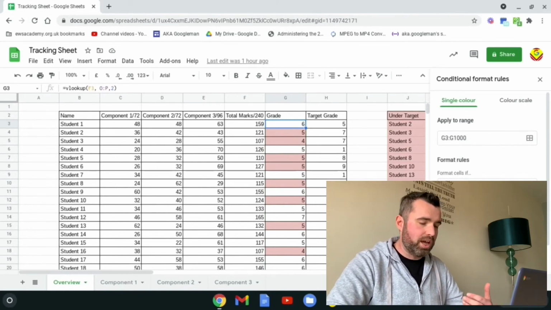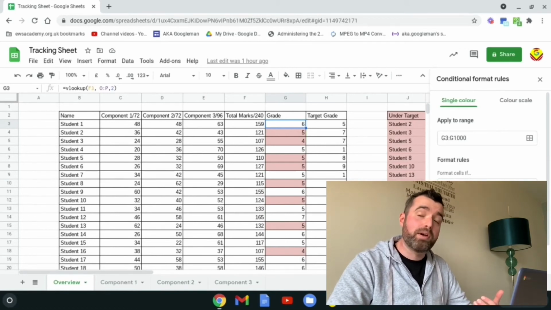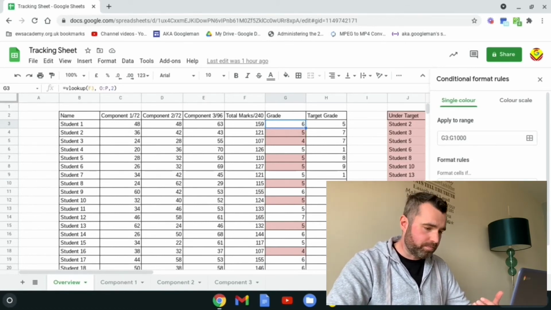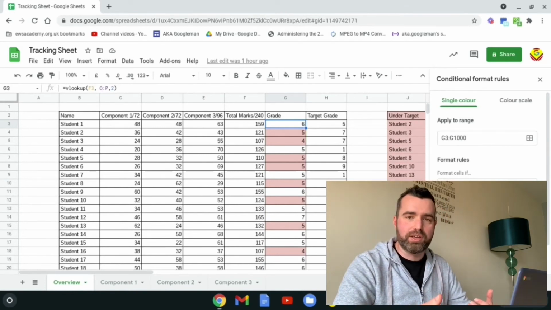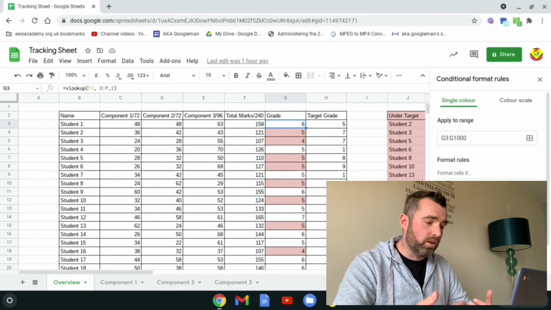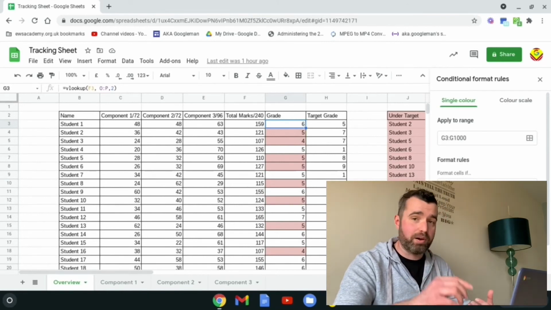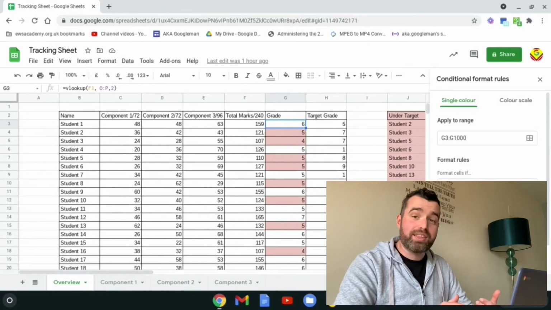The format rule is: less than H3 to H. It's a little bit like that VLOOKUP formula we did earlier on. And then I've changed it to red. So basically what that's doing is like doing the VLOOKUP, not the VLOOKUP, sorry, the filter, beg your pardon, the filter. Anything where the grade is under the target grade, it will be colored red for me to see.